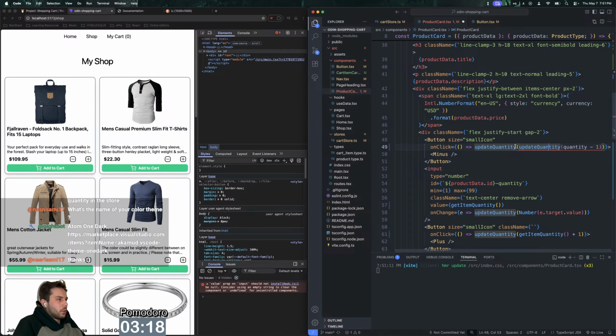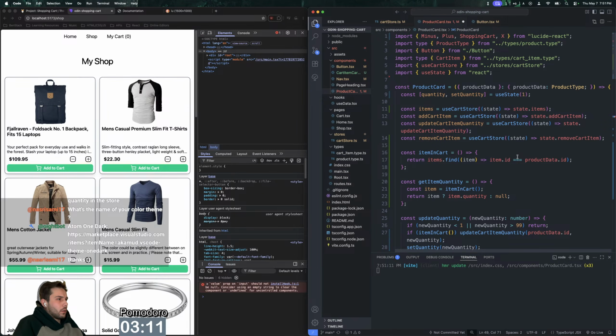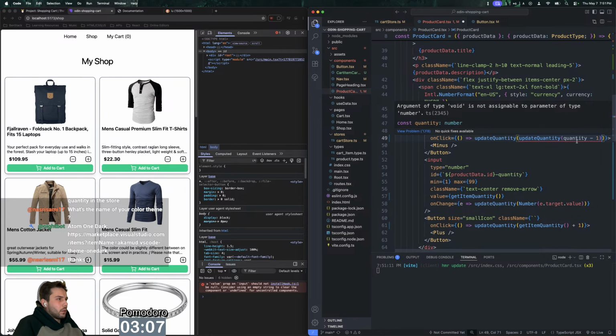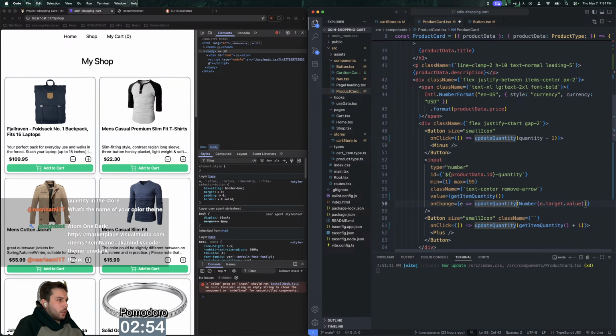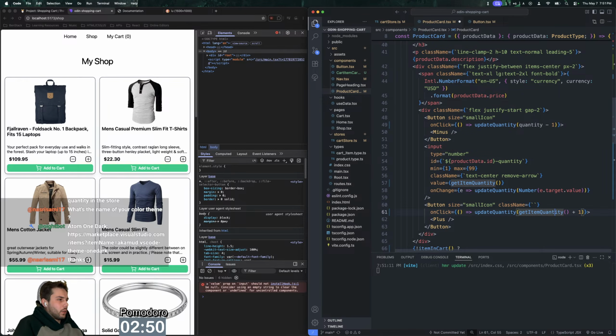What's the problem here? Quantity. Argument of type void. Why is this type void? Oh, I have two update quantities. Jesus Christ. Okay. I was losing my mind for a second. Okay, update quantity. Number, e.target value, update quantity. And then it's just quantity here.